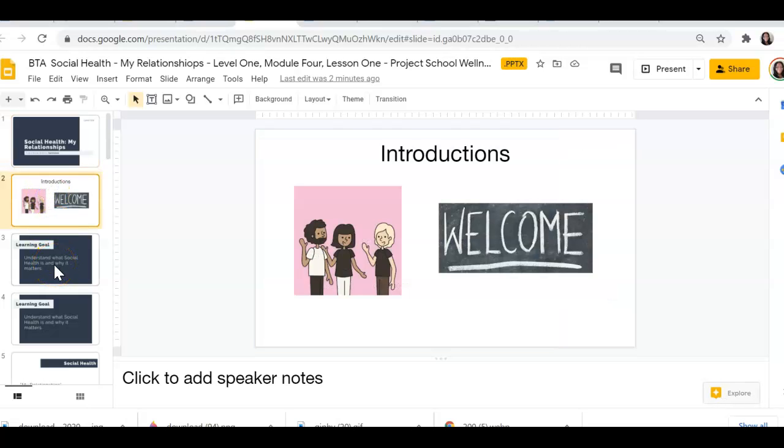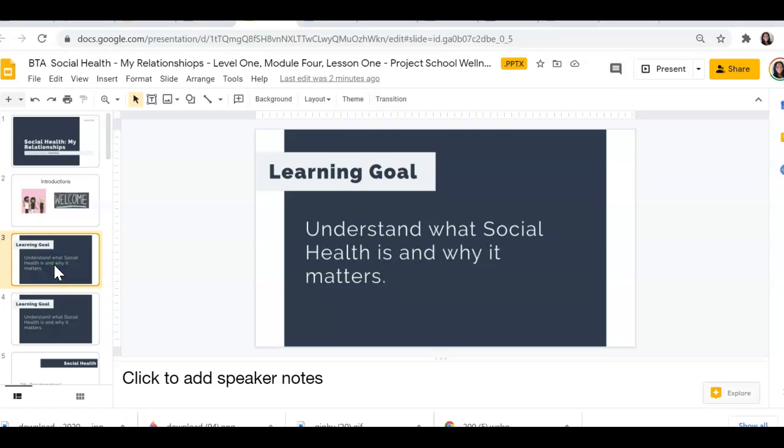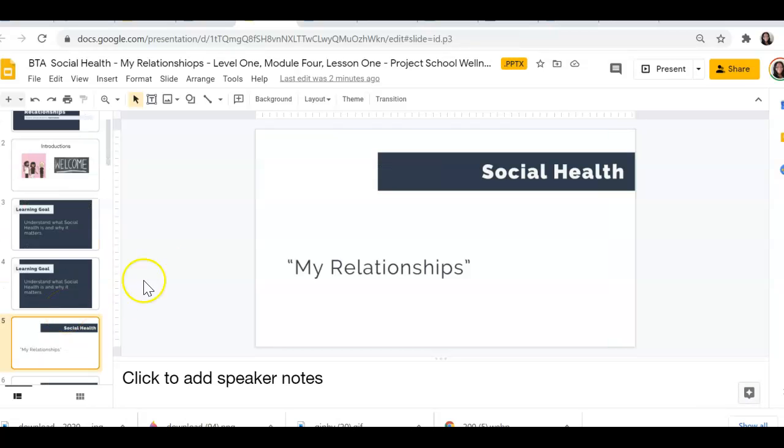Again, it has some slides for welcome. I'm going to embed the Do Now and the hook so that it'll just be easy for you to transition to the actual building the skill component. Going over the learning goal is recommended for the students, letting them understand the purpose of the lesson. And then they're going to go into the definitions of social health.